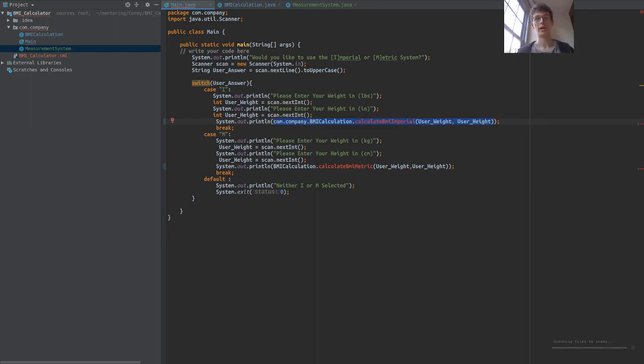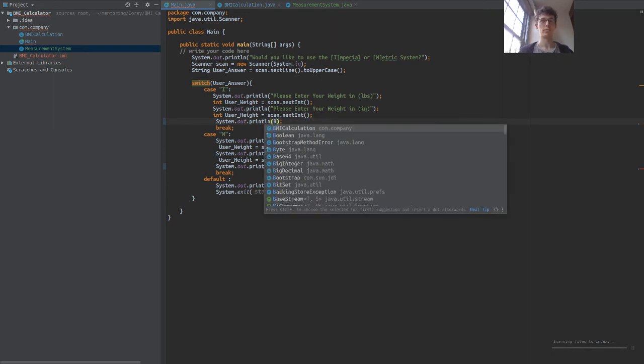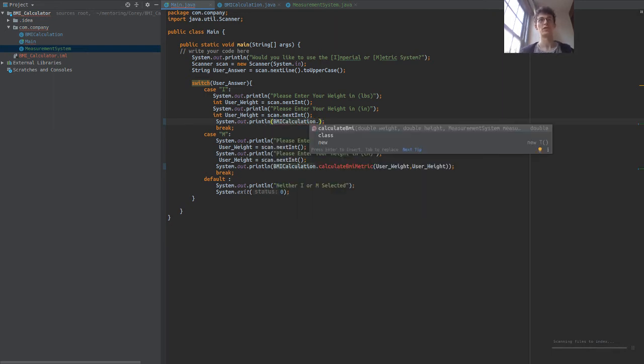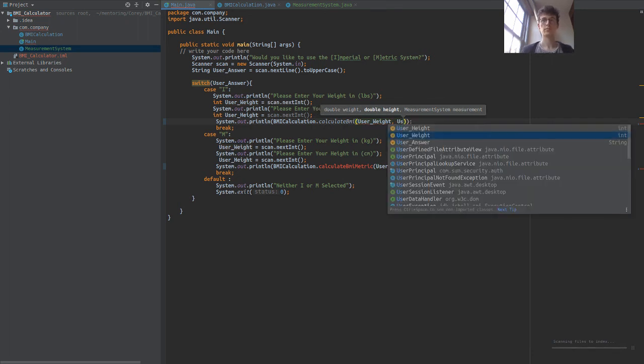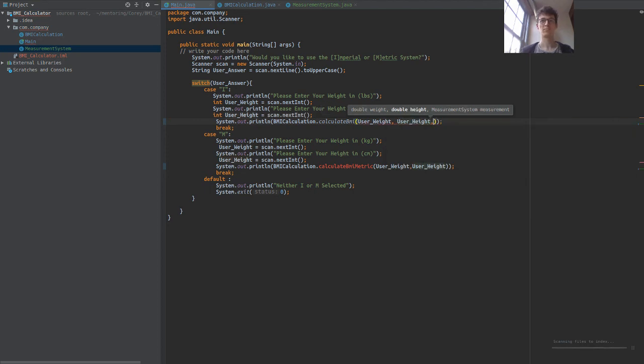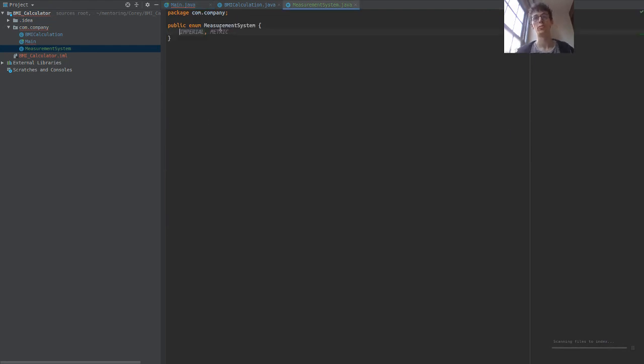Okay, I'll iterate through this because I don't want to do everything at once and have you blink and be like, wait, what the fuck? Where am I? So user weight, user height, and then for this we want imperial, right? So we've declared this new type, and we can access this here.